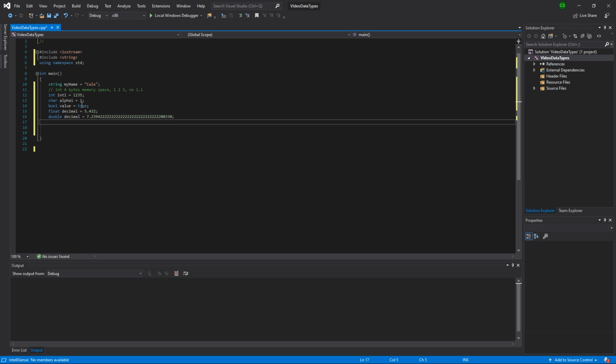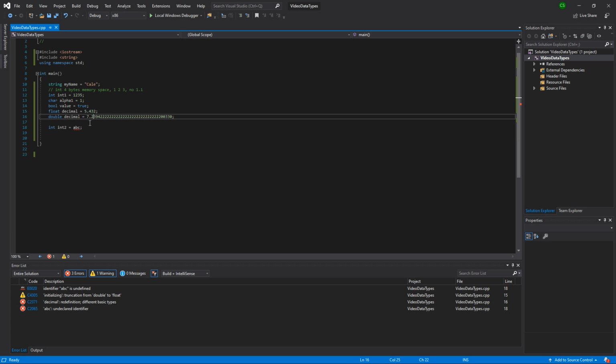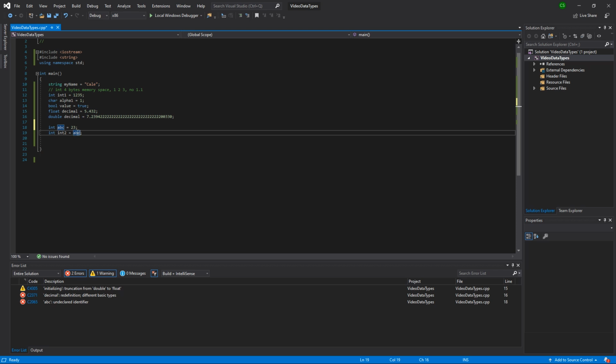And so C++ will not let you put the wrong kind of information in a value. Like you can't put ABC. In fact, it won't even let you run. See, it'll say ABC undefined because it thinks you're trying to use a variable. So what you could do though is int ABC equals 23, and then it would let you do that.